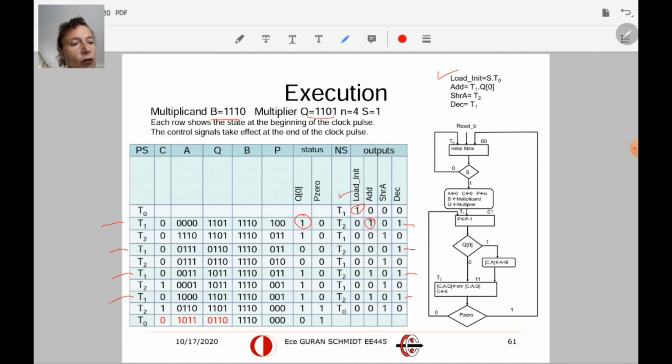I am in state T1. If Q of 0 is 0, then the add signal will not be activated, but I will still go to state T2. Okay, so here I do this. And then in the beginning of the next clock pulse, for T2, now I'm here. I do unconditional shift right of CAQ. So T2 raises unconditionally the shift right signal. You can see it every time.